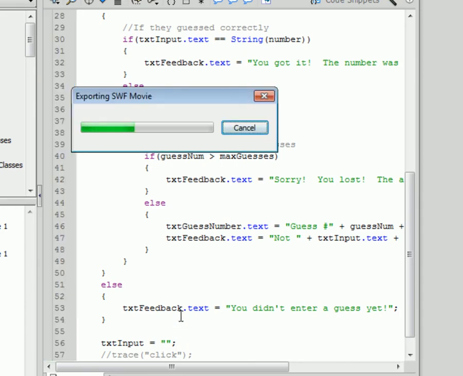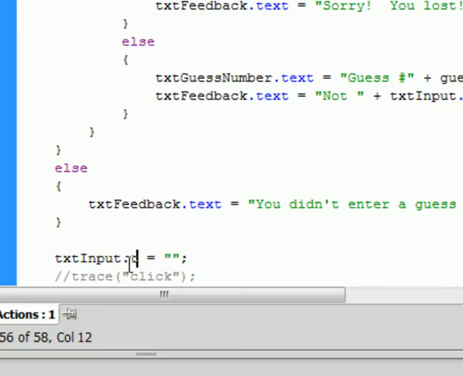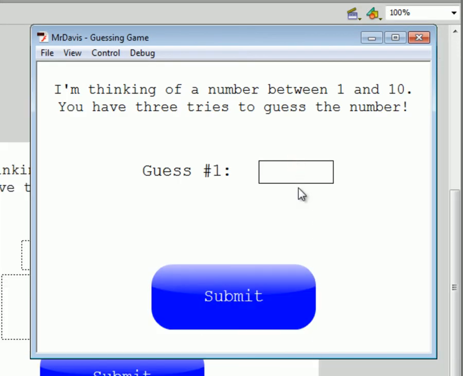And now every time, oops, remember you got to put the dot text at the end. I forgot that. So we run. Now we get, if I guess, let's say 1, submit, it says not 1, and it cleared it out here. So if I say 2, it says not 2. If I say 3, it says sorry, you lost. The answer was 8.